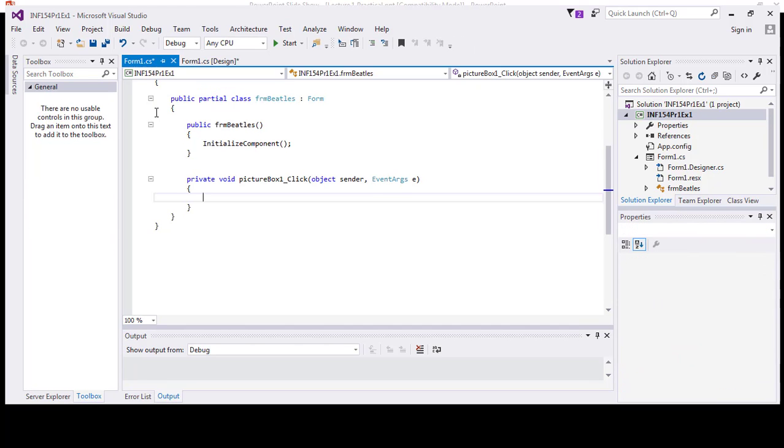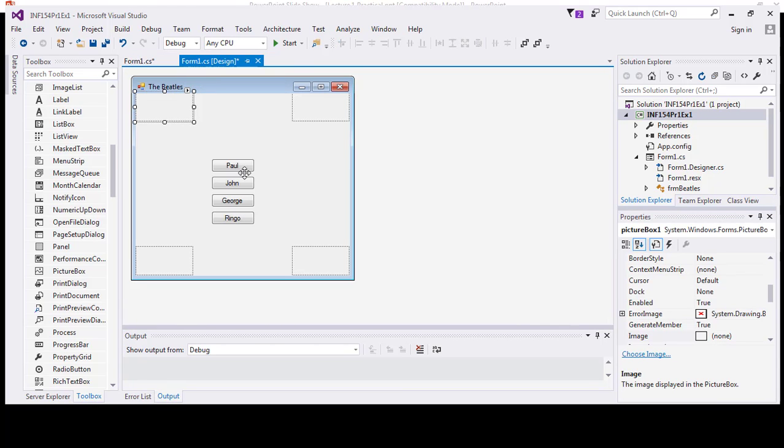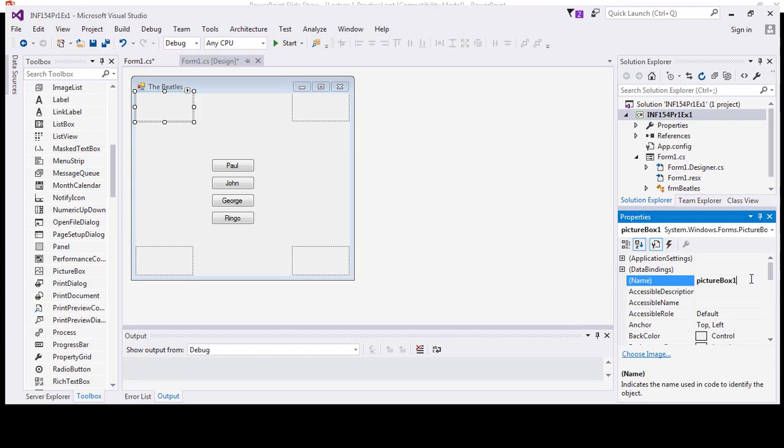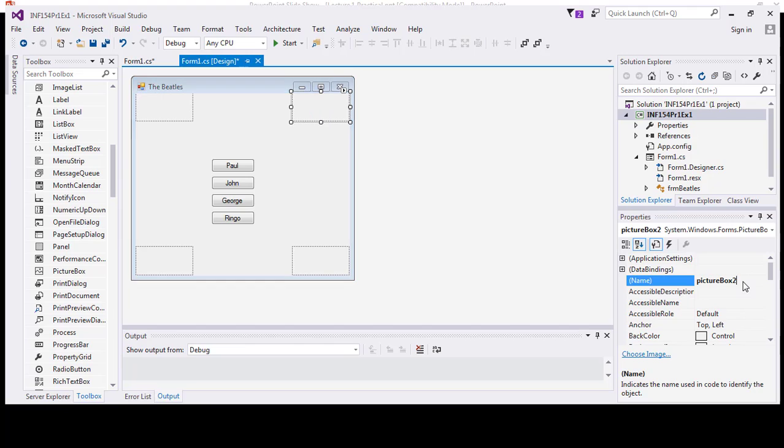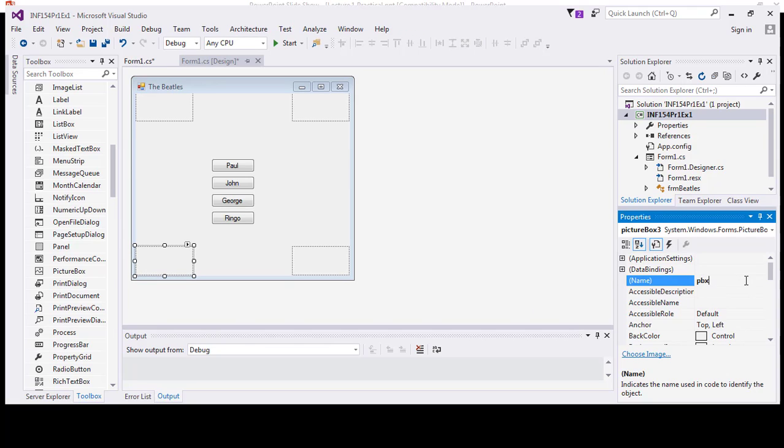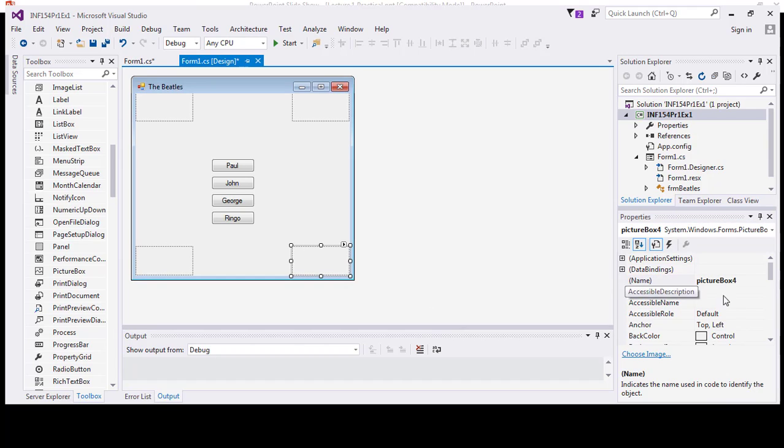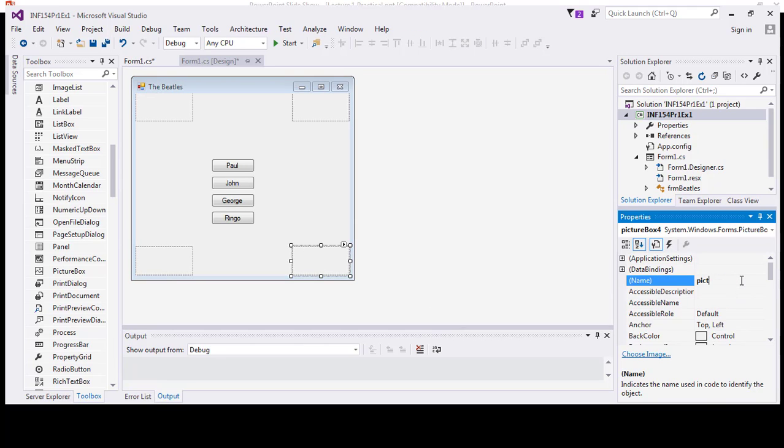Okay, now we are going to rename the picture boxes as well. Picture box Paul, picture box John, picture box George, and picture box Ringo.